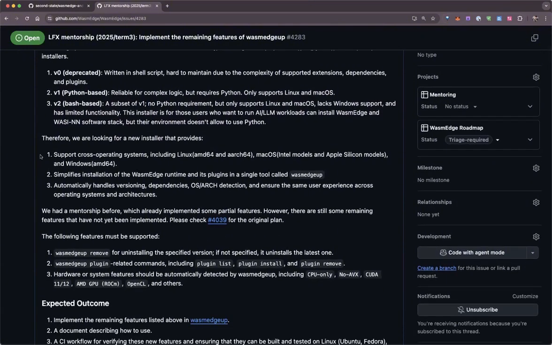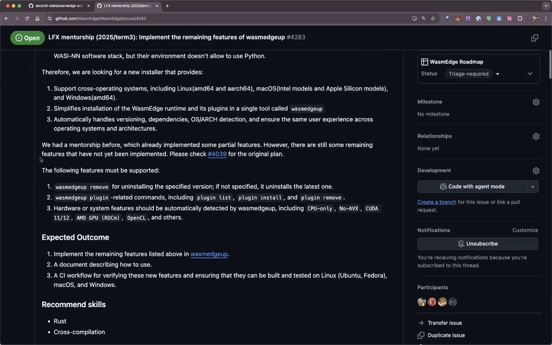We already have some features implemented under this project. If you are going to apply for this mentorship, you will need to support the following features, including the remove function and the plugin mechanism. For example, you have to implement these 3 subcommands: list all plugins, install some plugins, and also remove some plugins.